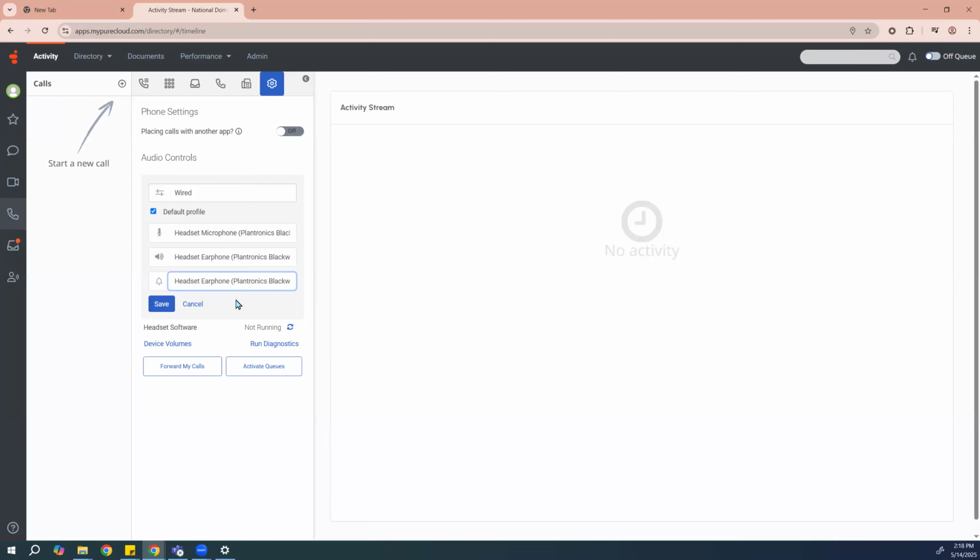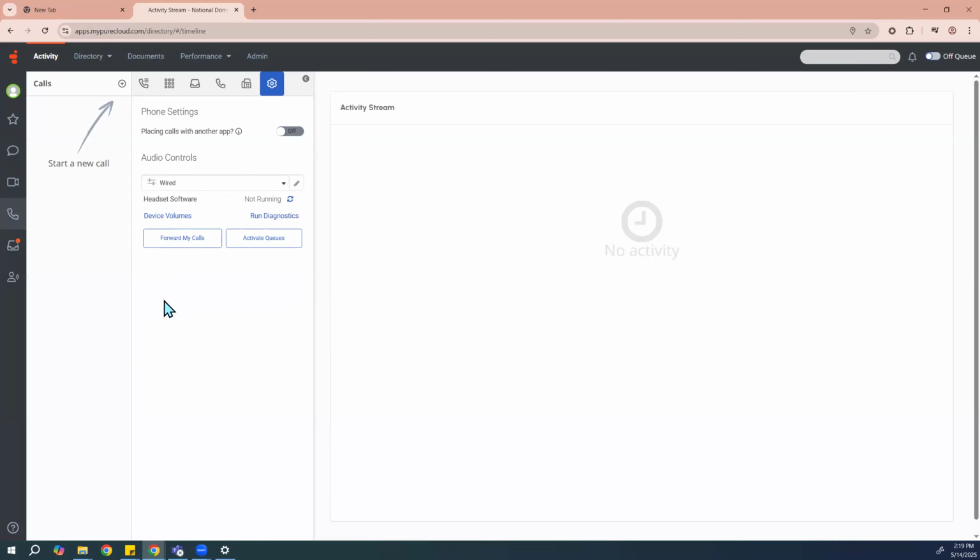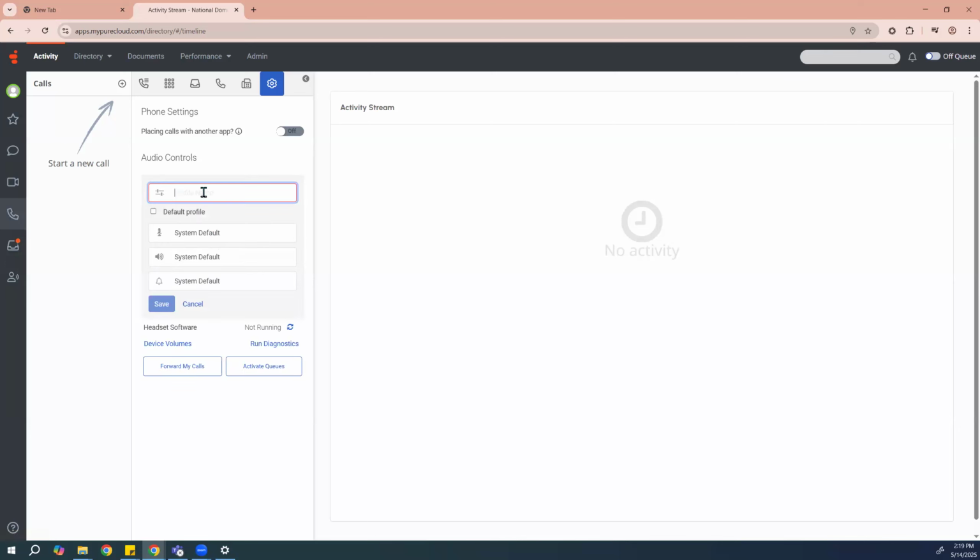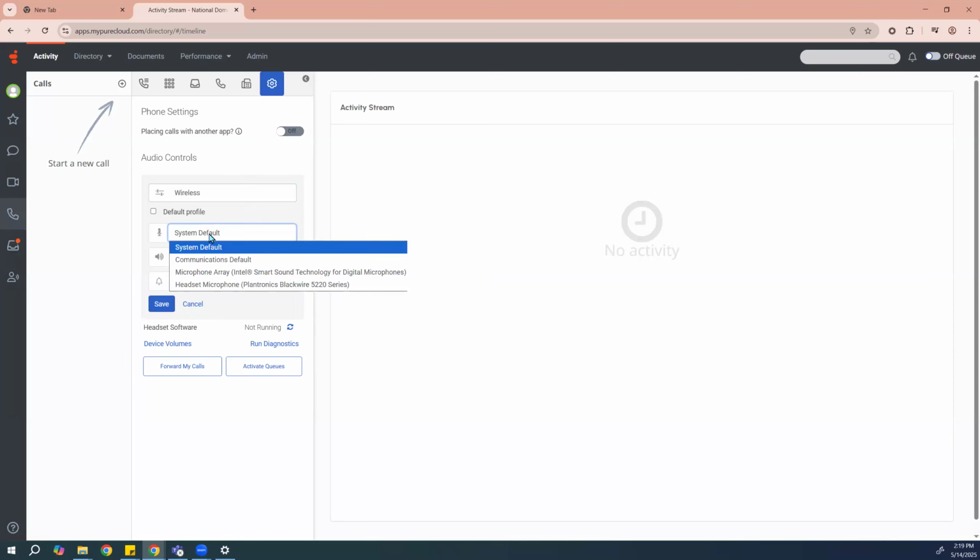And then once you're done selecting all of those things, you can go ahead and press save. And now you have that profile. So if you wanted to do, again, a separate profile for wireless and wired headsets, you could do the same thing, pressing new profile and just make this one named wireless instead. And you could choose your wireless headset for these settings instead and then save.